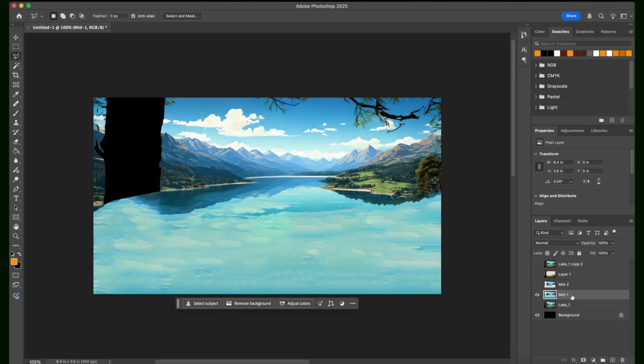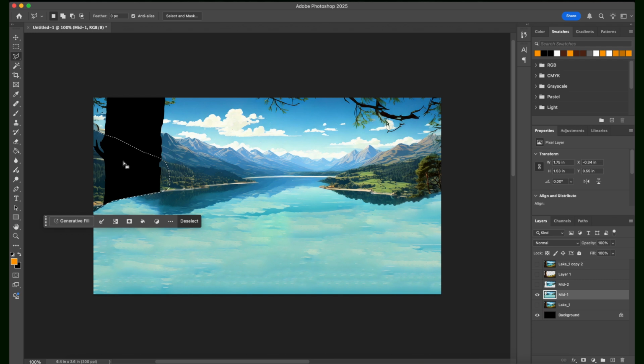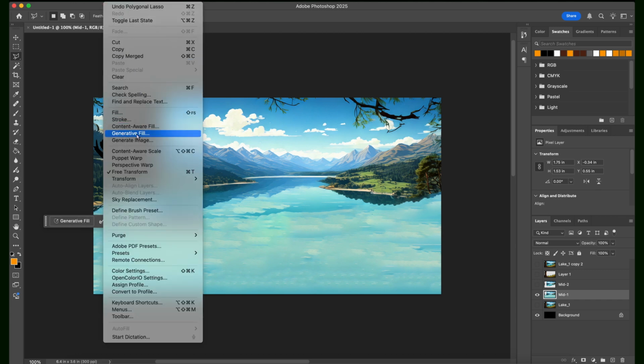But with mid 1 selected, I'm going to grab my polygonal lasso, and I'm going to come over here and outline the edge of the water there and then grab some of this hill, and I'm going to come on up and we're going to say that our hill comes all the way up here, and that's going to be the shape of this hill that we want to put in. And we're going to actually use the generative fill option for this. So you can either click it right here, or you can go to Edit, Generative Fill.